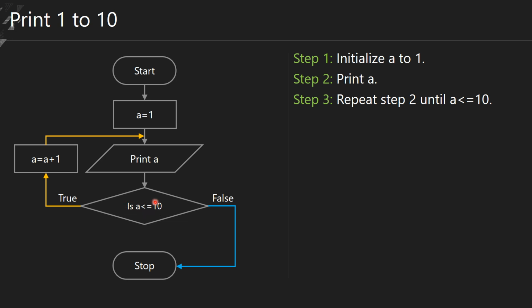I think I have made a mistake here. A is less than or equal to 10, and this will print A. Okay, so this needs a small correction. Please make it A is less than or equal to 10. When it is not less than or equal to 10, then this path will fail, become false, and it will go and stop. So similarly, repeat the step until A is less than or equal to 10.